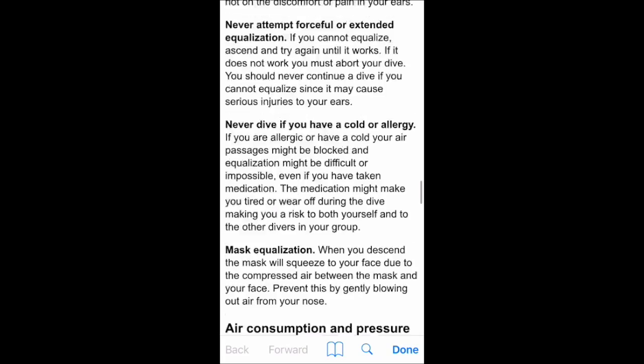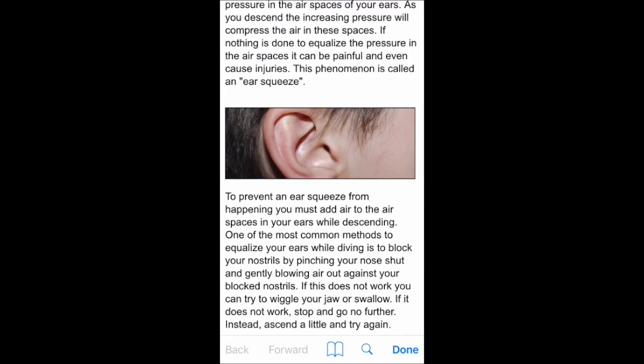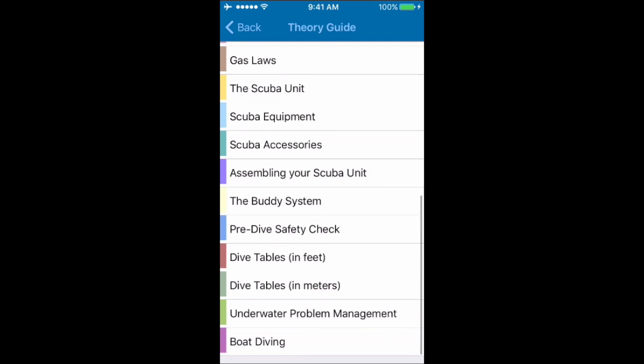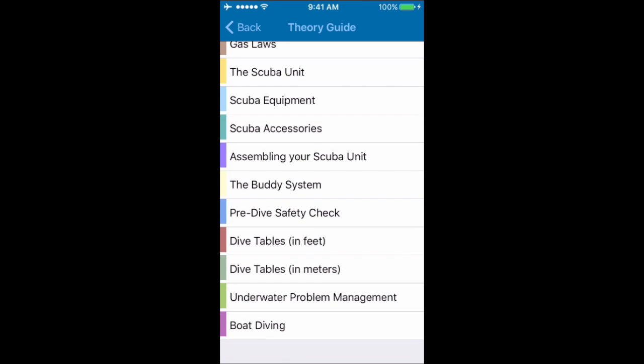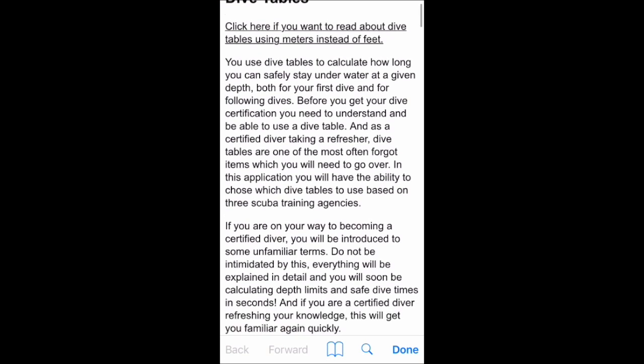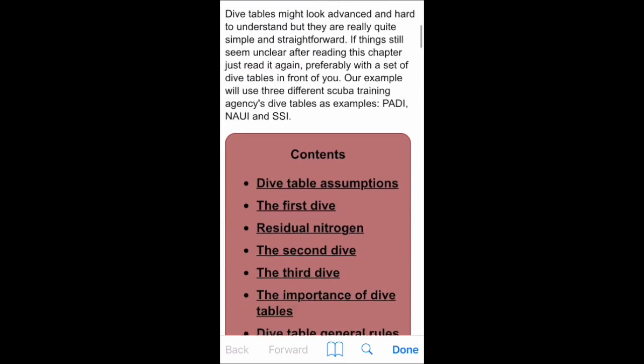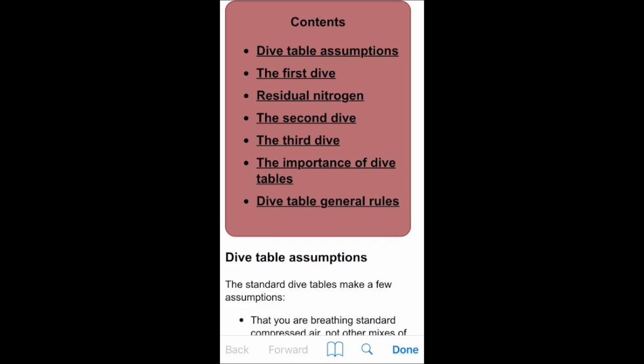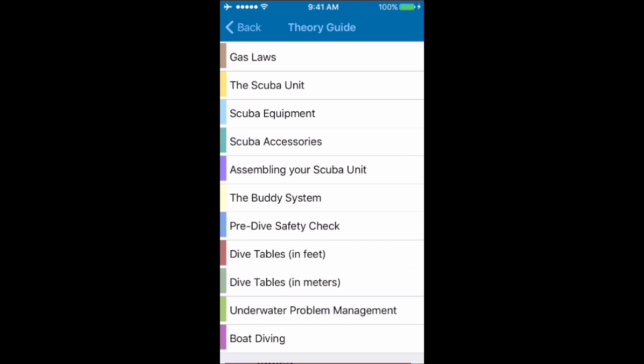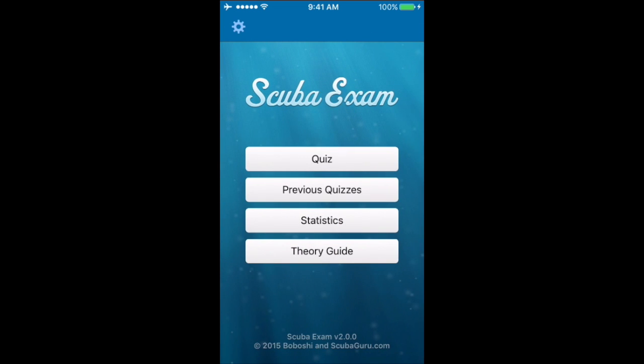So this is just an enhancement for you to brush up on your dive theory as you go through all of your training. And you can see there are tons of chapters there, and we go in depth on explaining things such as dive tables as well, how to flow through them, how to use them, and all the different content that's in them. Okay, so there you go. I hope you've enjoyed this little tutorial on what the scuba exam app is all about.